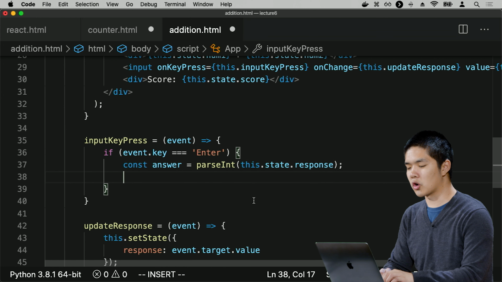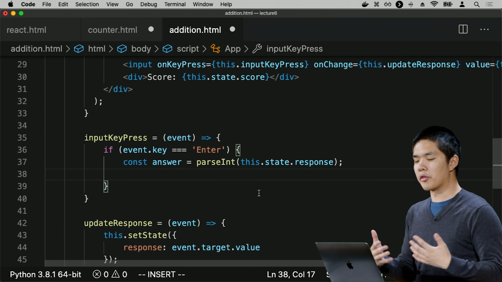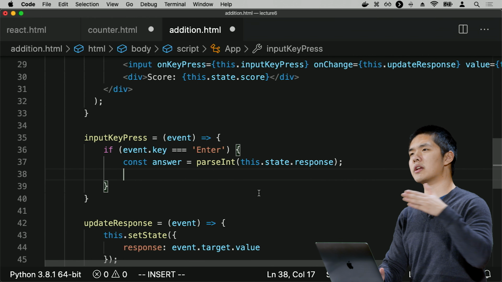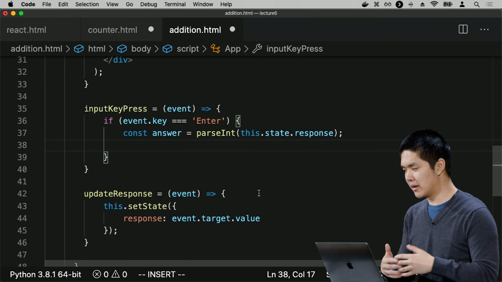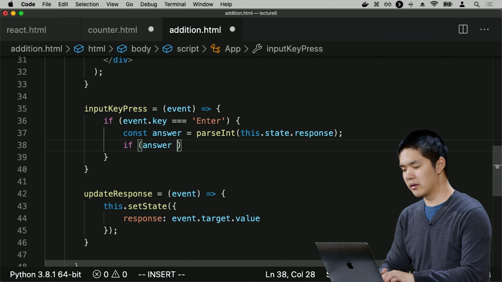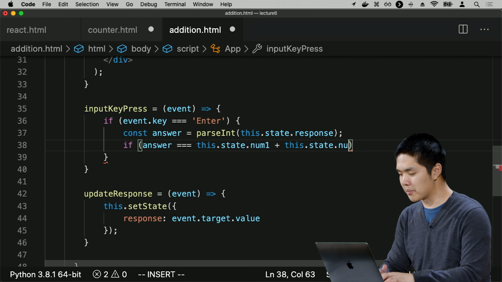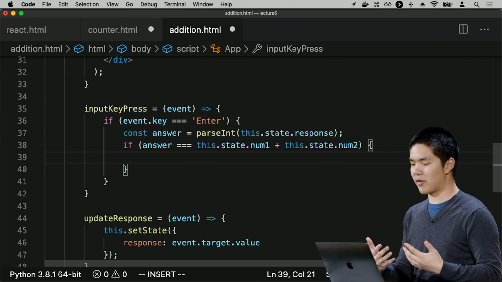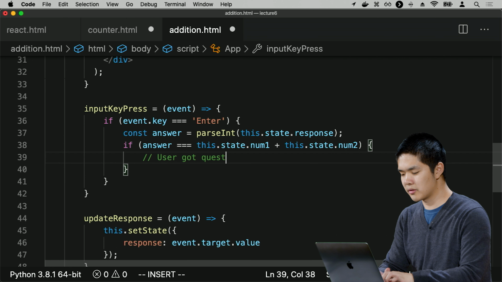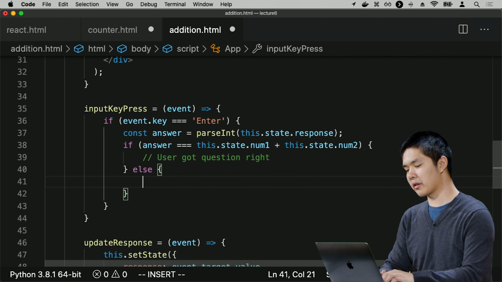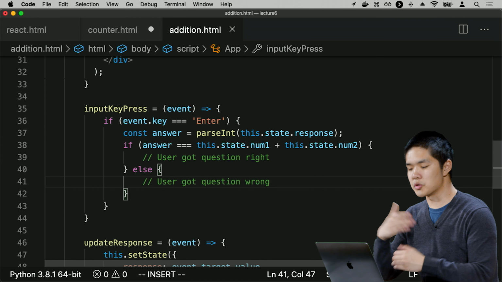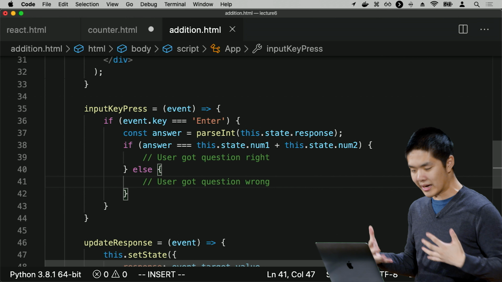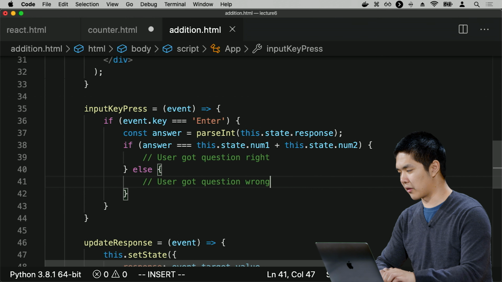And now how do I know if they've correctly solved the addition problem? Well, the two numbers that were being added were this.state.num1 and this.state.num2. So the condition I could ask is: if answer is equal to this.state.num1 plus this.state.num2, that means they got the question right. So this means the user got the question right. And then we can add an else case, which is the user got the question wrong. So two different scenarios, one for when the user correctly answers the question, one for when the user does not.